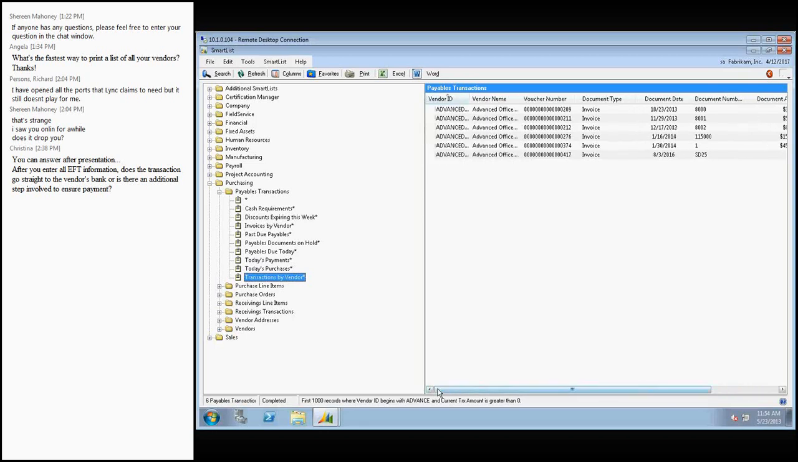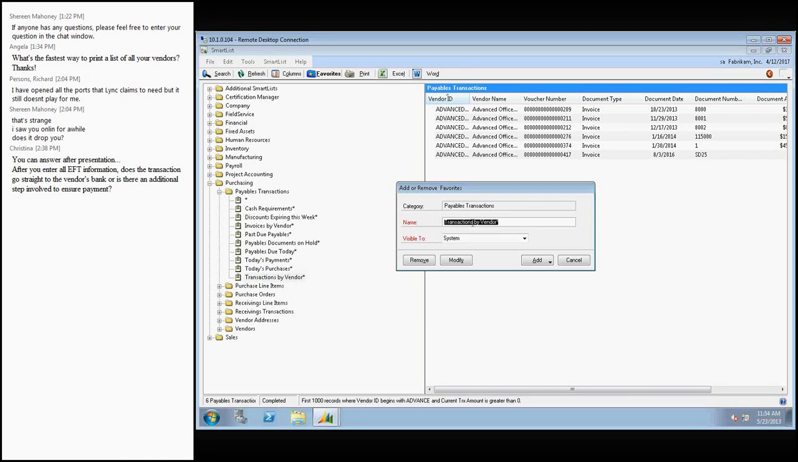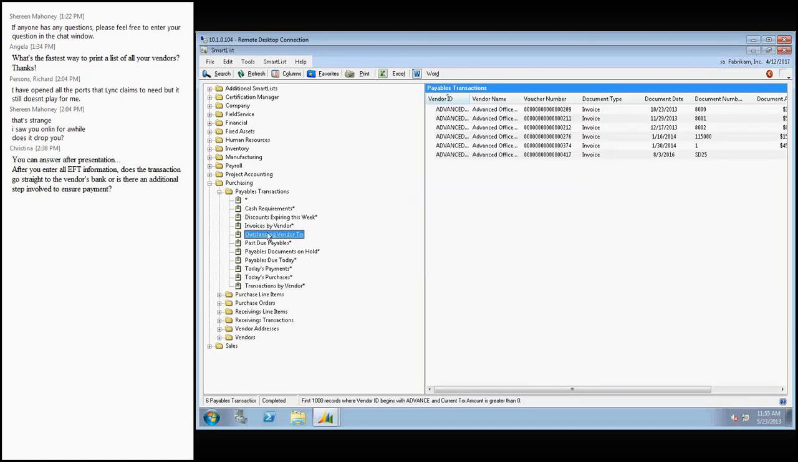Now, let's say I've decided that this is a super useful smart list, and I could see using this again, but I don't want to have to go in and make my restrictions again. I'm going to go up here to favorites, and I'm going to call this outstanding vendor transactions. I'm going to go to add and add favorite. It adds it here to my list.